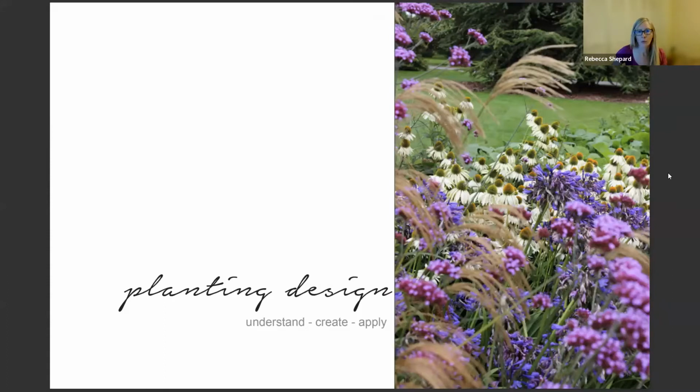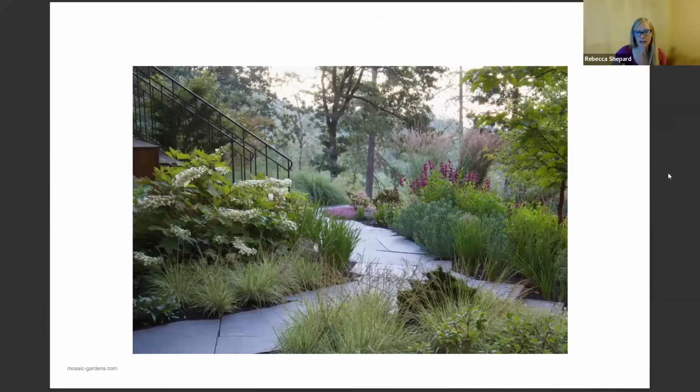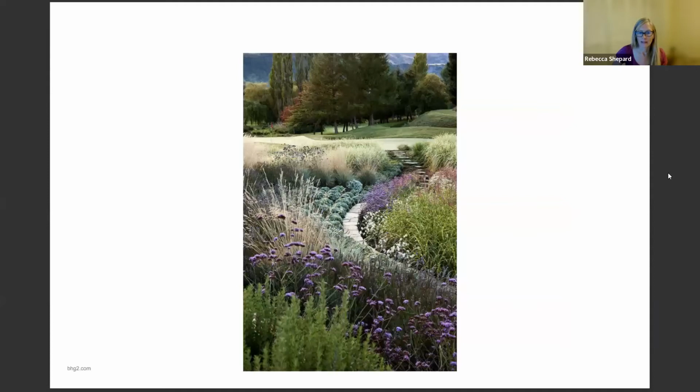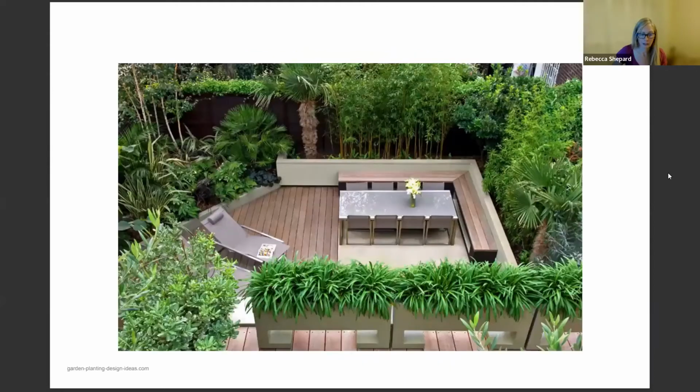So when we see a garden design, we may be like, oh, I love those colors. I love that plant. And, you know, the paving is great. And then you want to take what you see from these landscape designs and bring them home and put them into your own garden.